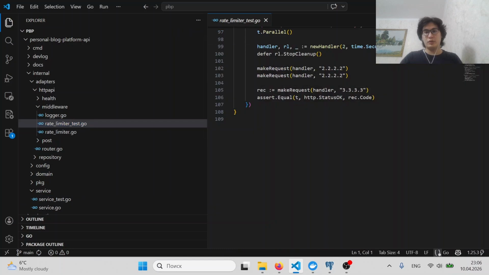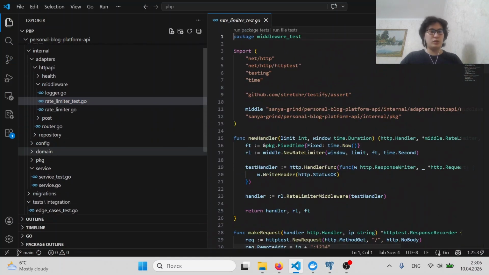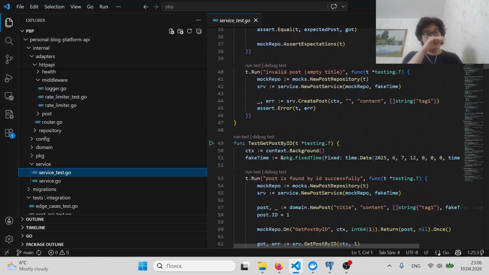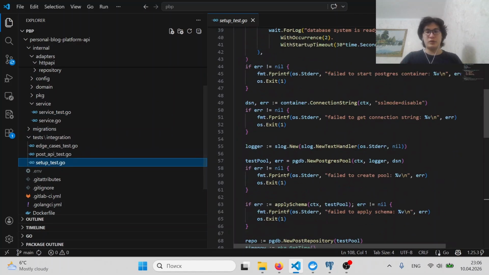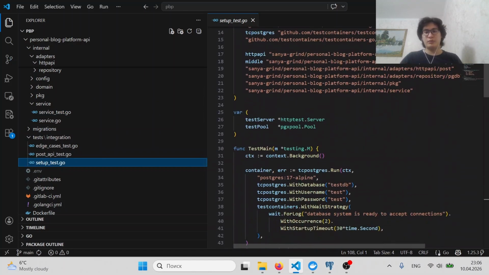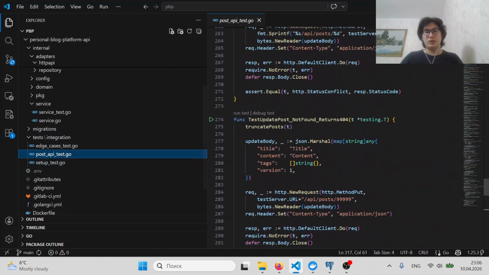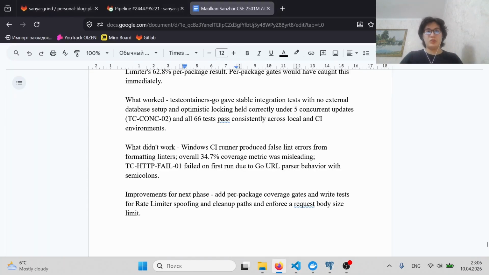So let's look at the tests. For example, this is the test for rate limiting. This is the service tests. Here we have our integration test. For example, it is set up for integration test, test for post API. And that's pretty much it.